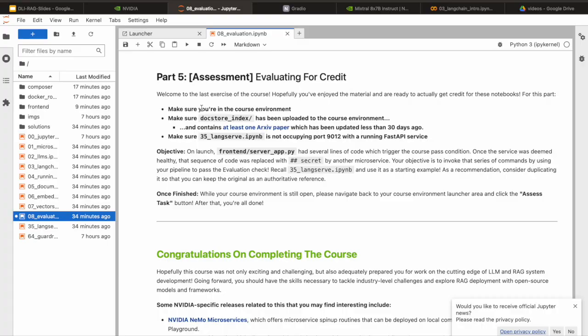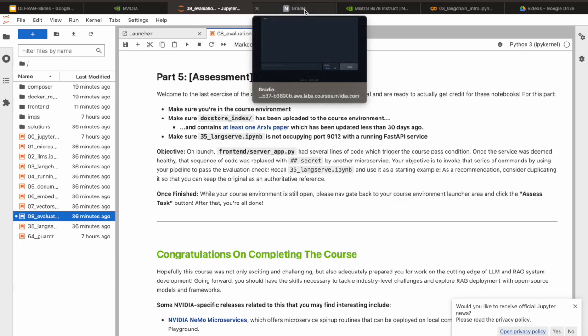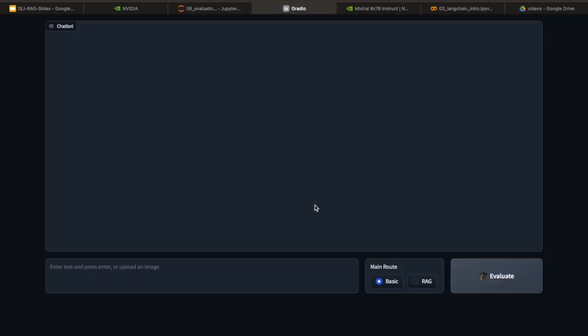At the end of the notebook, you will find instructions on how to complete the course assessment. In this assessment, you will have to use the DocStore index that you accumulated in your previous notebook. You'll have to verify that at least one of those papers is a newer paper, so modified within 30 days. And you'll have to take advantage of the FastAPI LangServe routes systems established in Notebook 3.5. Using all of these tools, you will be able to execute on the assessment by going into the Gradio application that is hosted on port 8090, clicking the RAG pipeline, and then hitting evaluate.